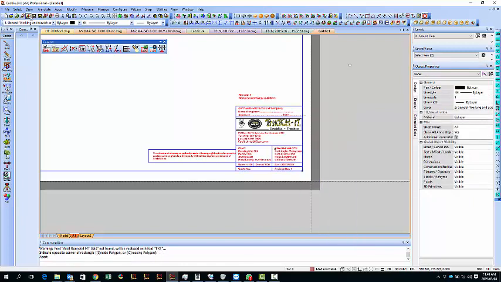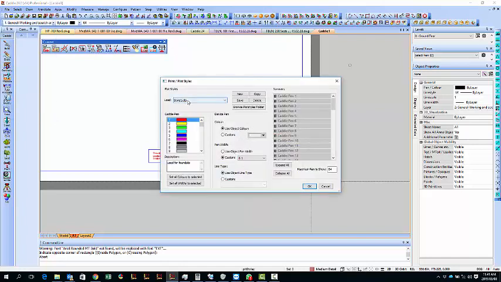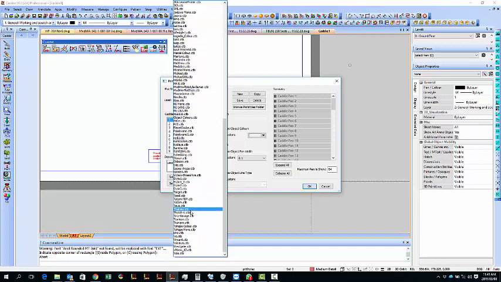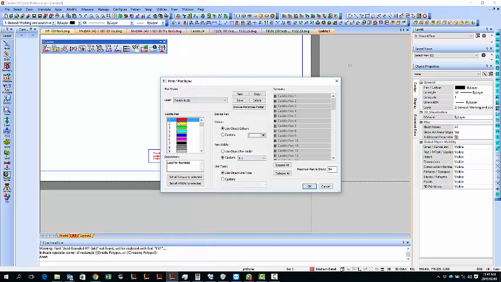So we'll test. Let's go to File, Configure Plot Styles. I don't know why it's not remembering it. Use object color, it's going to be black, and it's going to be 0.18.